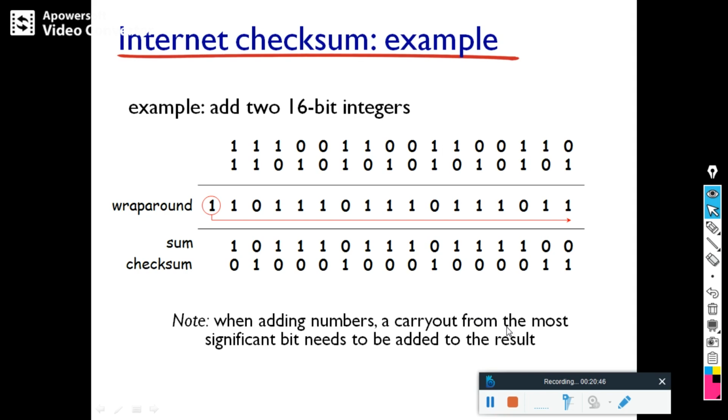Here he has explained how UDP will compute the checksum. Normally data is represented in 16-bit integers like this. So you take two 16-bit integers and add them. When you add them, finally you will get a carry. That carry you wrap around to the LSB and add it once again. This is the sum.